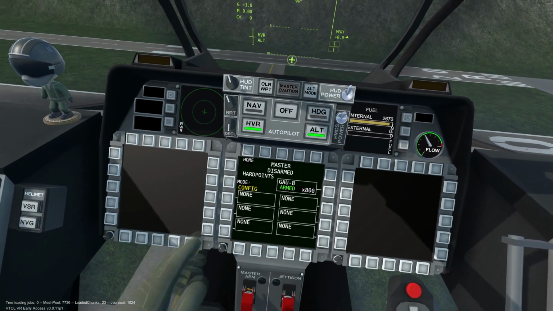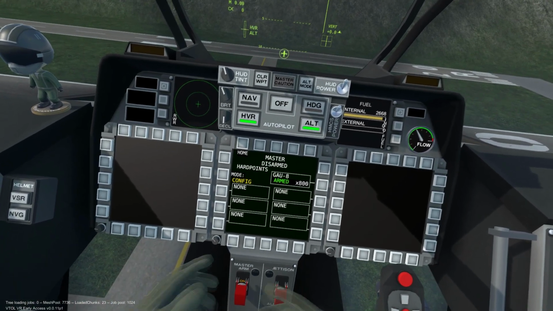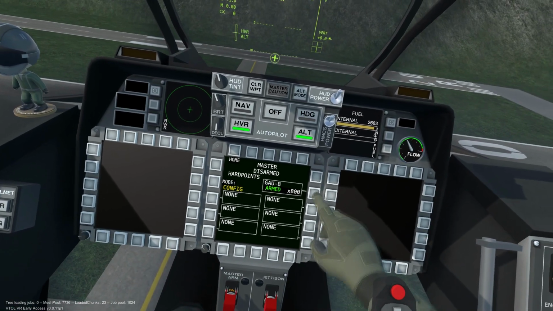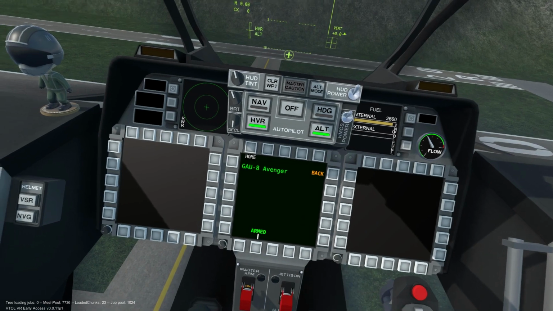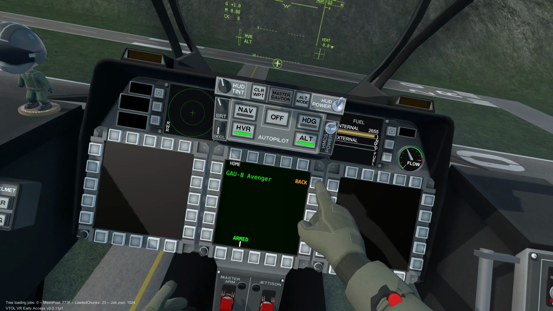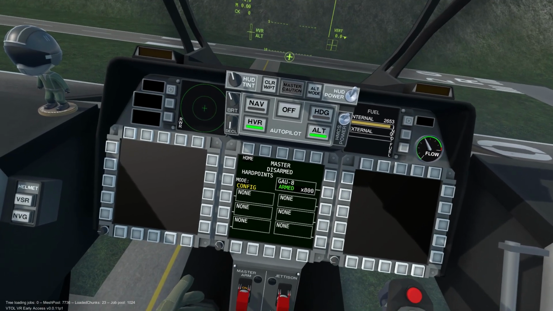The equip button will open up the equipment menu, showing us what weapons are currently mounted on the aircraft. The function button next to each weapon will open up that weapon's option menu. Pressing the back button brings us back to the previous menu.